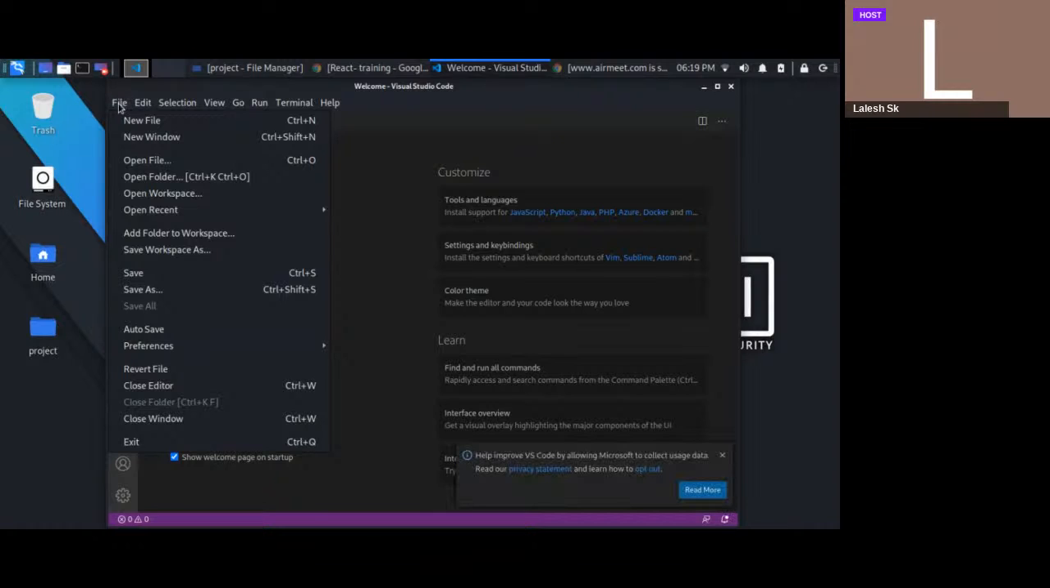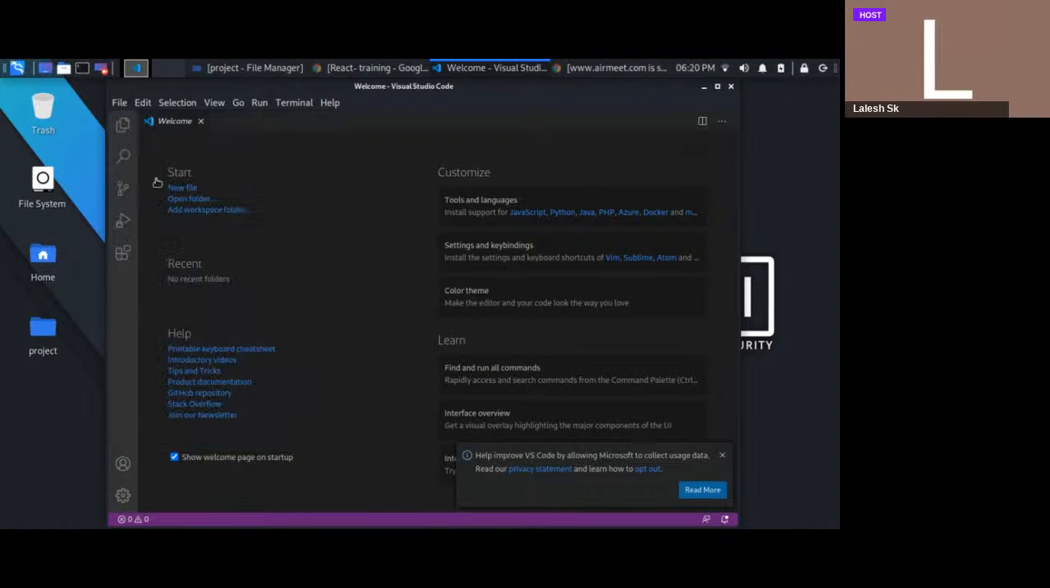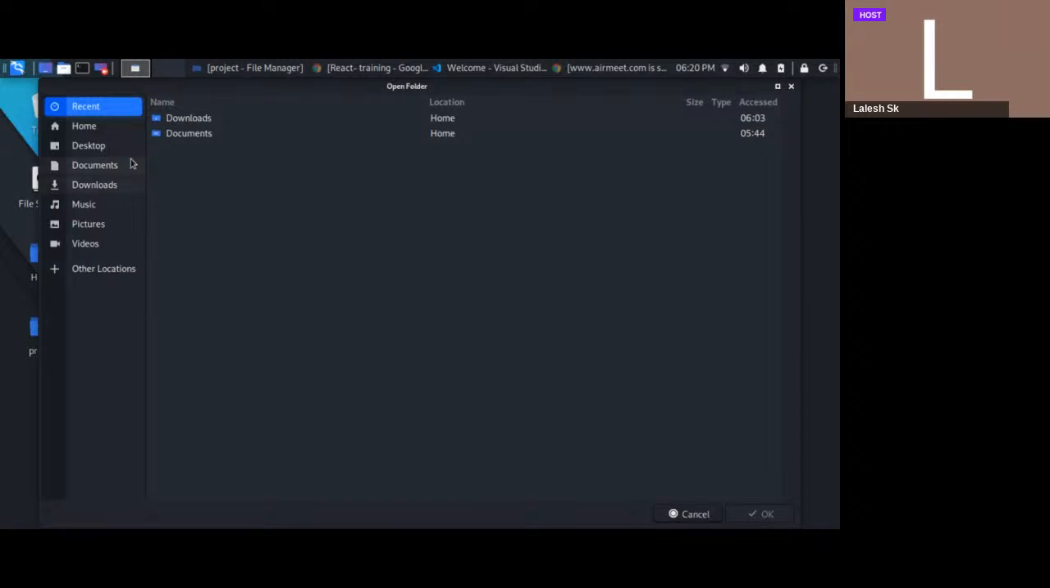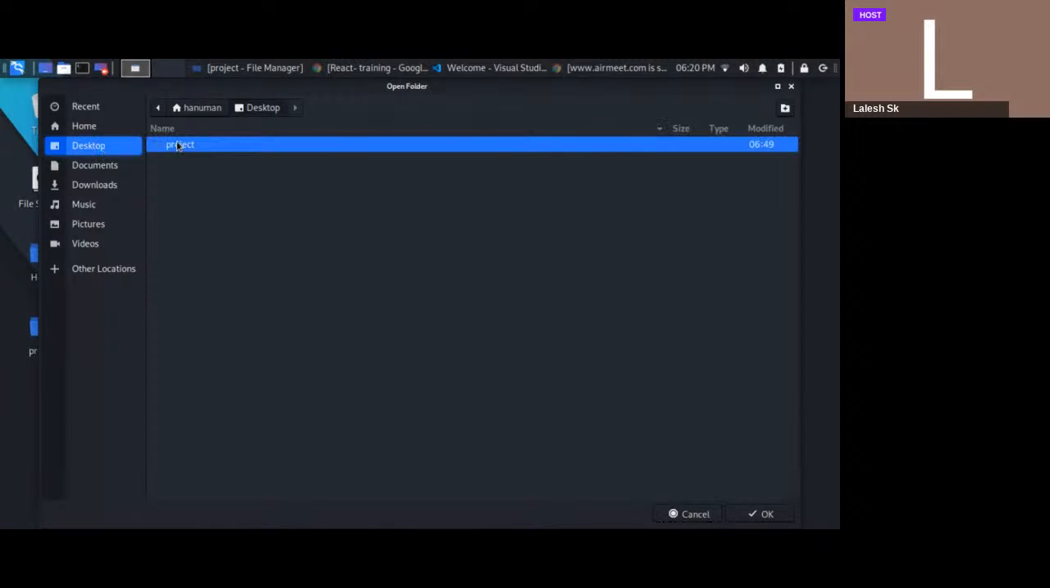Now I'm going to open the new folder. So we have already created a folder with the name of project. I'm going to open that, open folder, and from here we have to choose the desktop environment because my project is available in the desktop environment, and this is our project. So I'm going to select it.